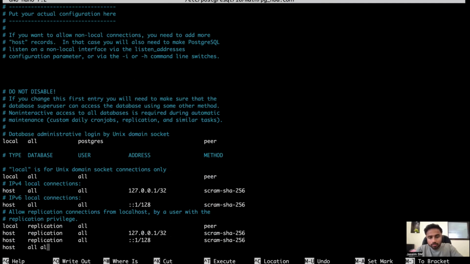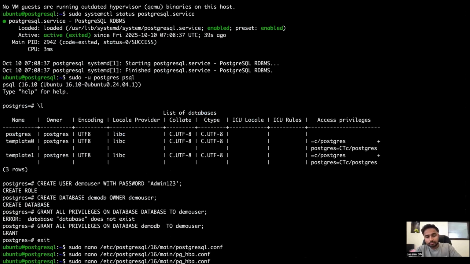All, give all, and we give everybody can access this. If you give like this /0 and we give password as MD5. Okay. Save. So we have to restart the Postgres.